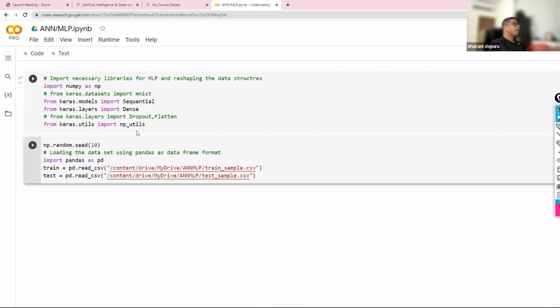So what are we doing? We are importing all the important libraries. We are setting the seed to ensure that each time you train your model, it gives you the same results, the same training and test data. Then we are importing pandas, and when we say pandas.read_csv, you can read the training sample and test sample. Let me run it.